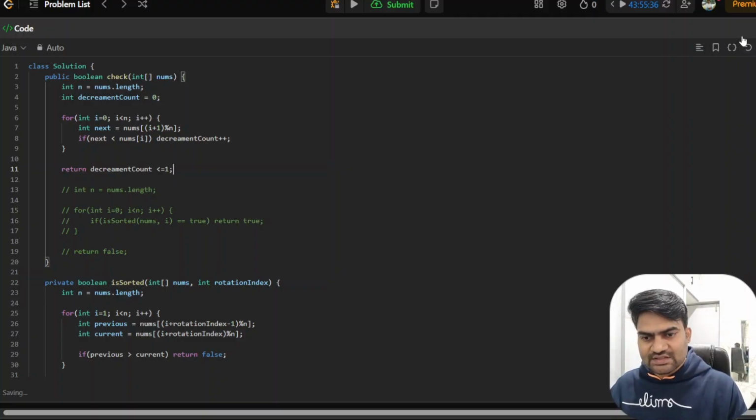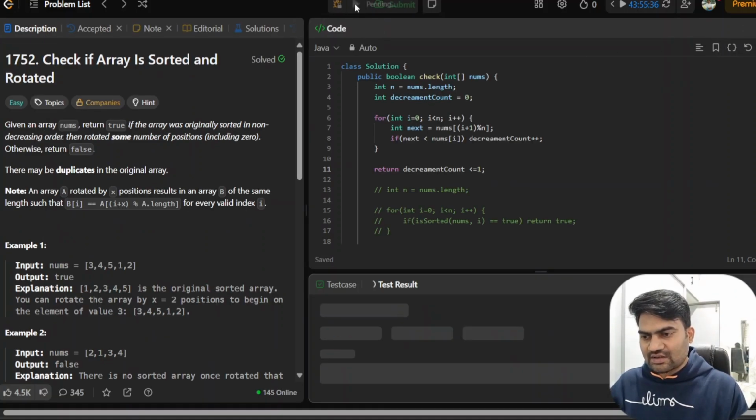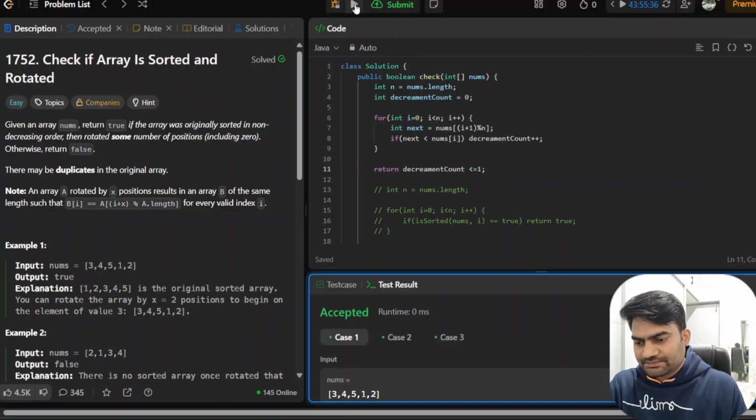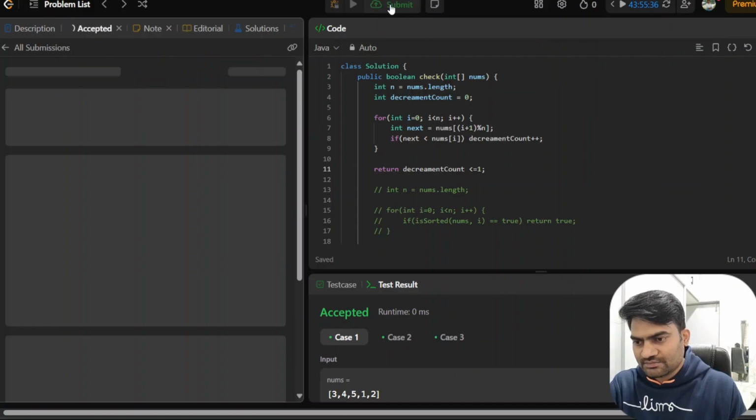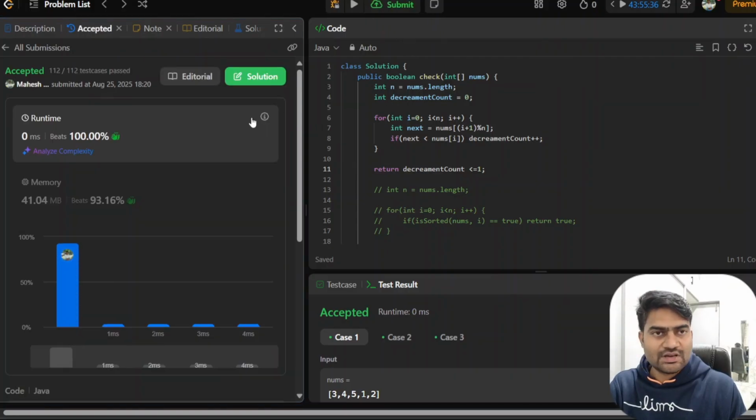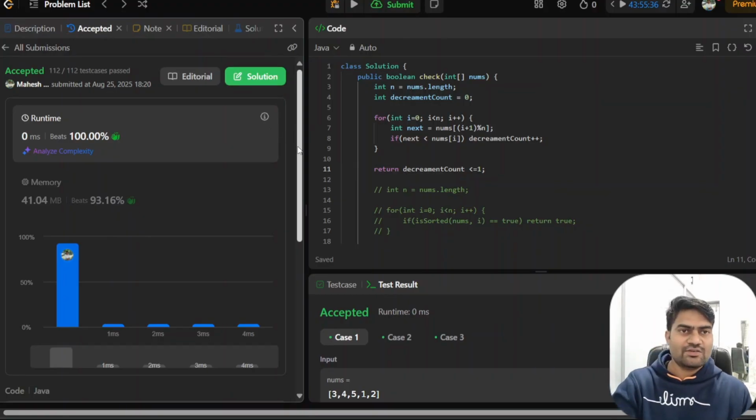So with this, I will minimize and run this. It is accepted and I'll submit it. If you see, our solution got accepted. Okay, this is how we solve this problem in O of n time complexity.